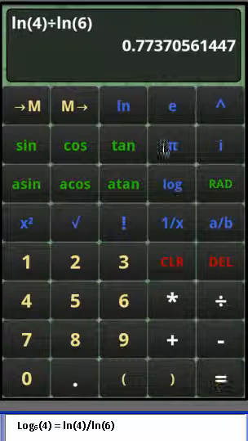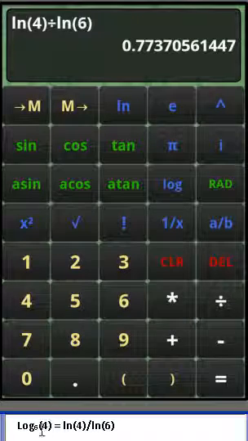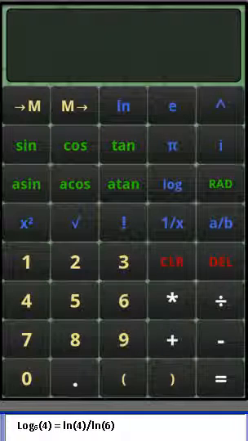So I just type that in, and I get 0.77370561447. And of course, you'll round to wherever you need to. But this is how you find logs of any number. And in fact, I pick nice pretty whole numbers, but these could be fractions, they could be decimals, it could be pi, it could be anything you need. And so the app does do logarithms of various bases, and it will graph logarithms of various bases.